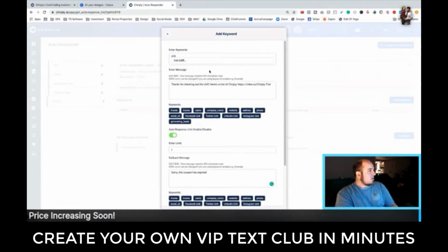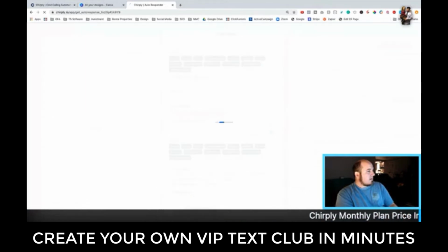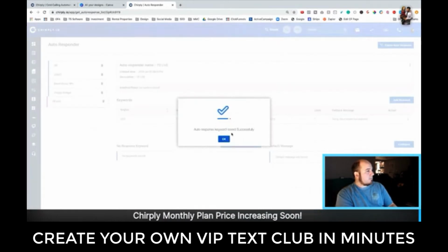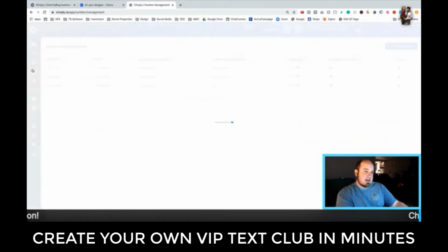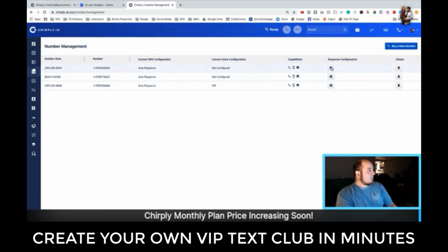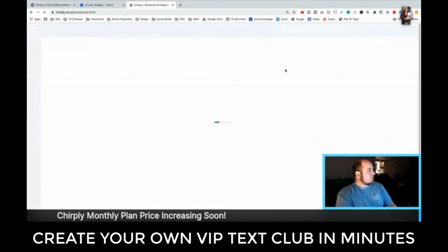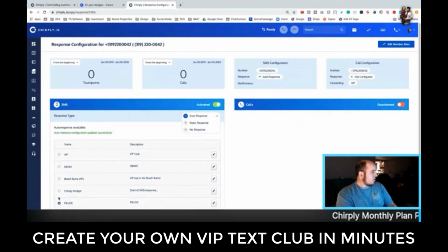And we'll just put this in here. And as soon as I hit save, that autoresponder is set up. But we do have to go back into number configuration and assign it to that new number that we bought. So here's the auto response. We're going to select this one. And we're going to select that new one we just created right there.